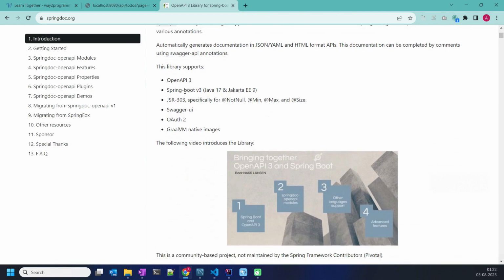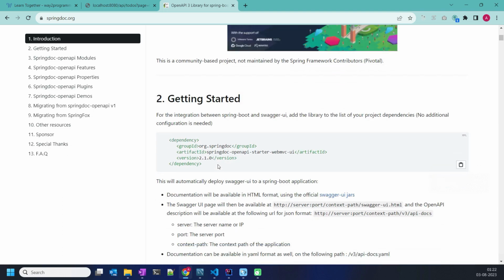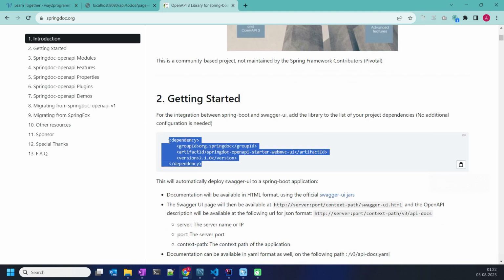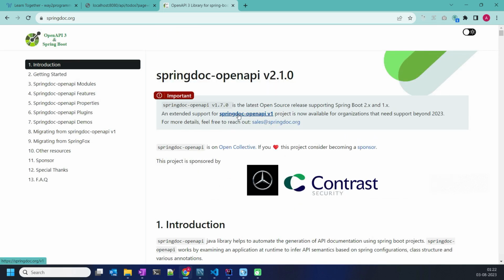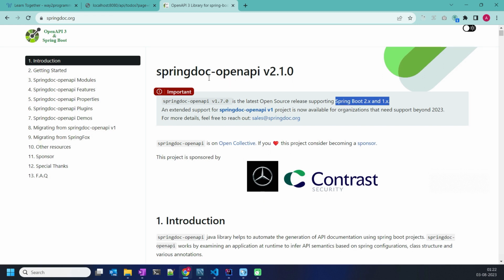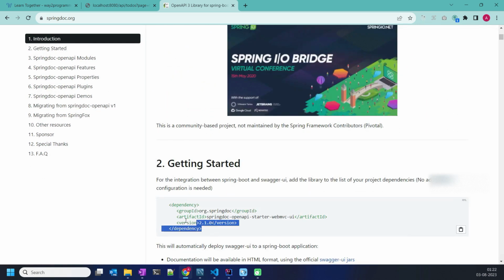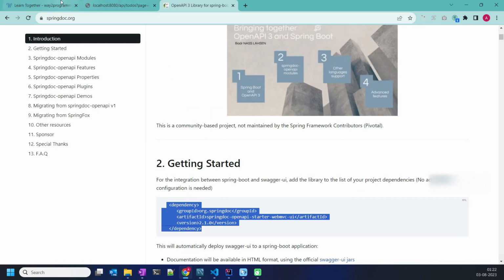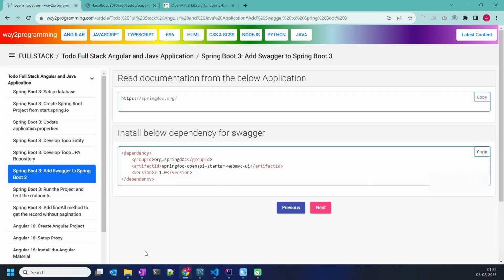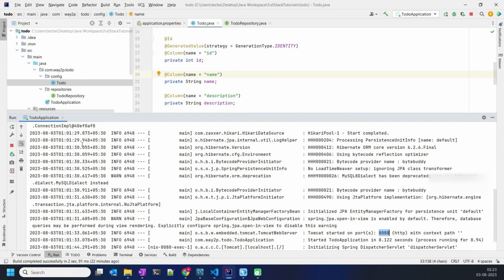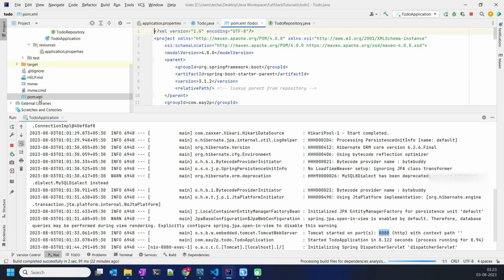Okay, and here they have provided the dependency for Spring Boot 3, and for previous versions I think we have to go here for Spring Boot 2 and 1. So we are using Spring Boot 3, so this dependency is enough. Let's copy it, or else you can copy from here also. Copy and update in our pom.xml.